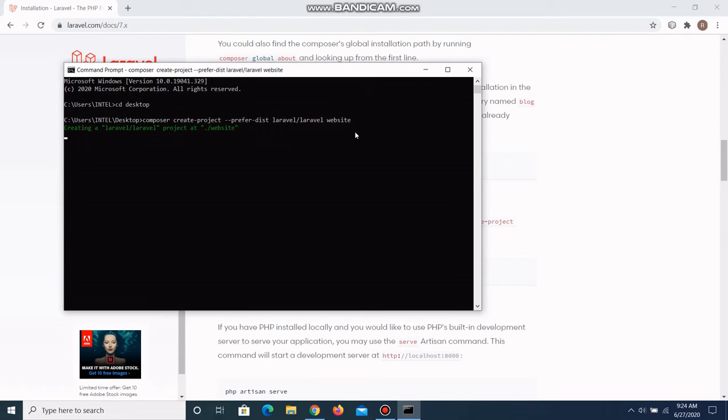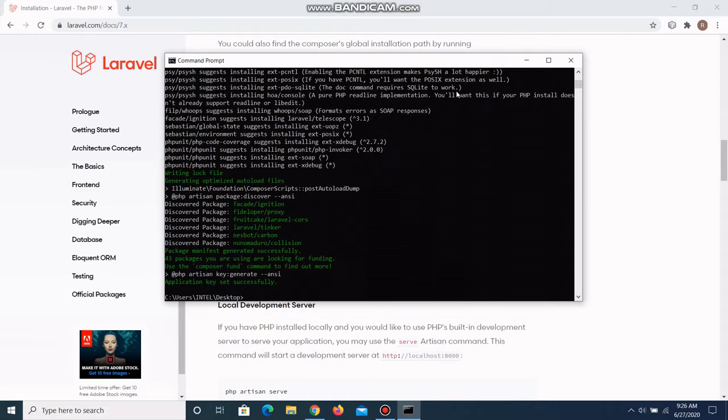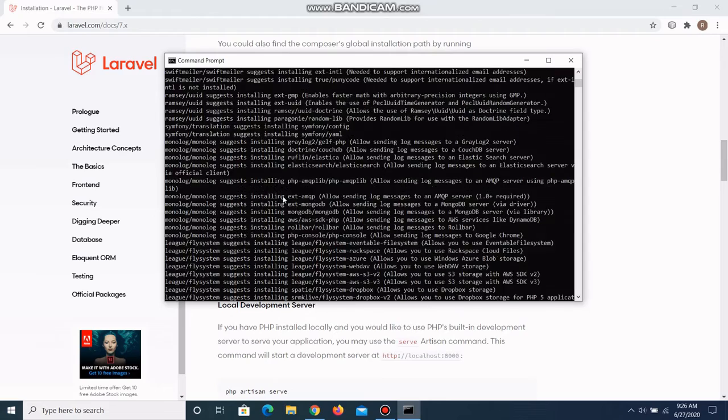And now it will take about 2 to 3 minutes, and it will download and install all the application configuration files and stuff like that. And after it has finished, it will display. So you have to just wait a second. I'll fast forward it now. And now we are done with the installation.